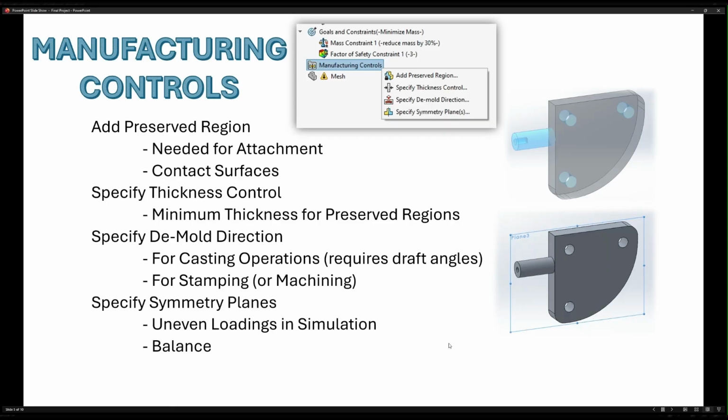So, what are the manufacturing controls? Well, for our tool, we need to preserve the regions where it is pinned and connecting to other components. So on the shaft here, that's going to go into a bearing, and then these 3 holes are pin holes for where the pin connects this part to another. Now, you're also able to keep contact surfaces. If I needed this to support another piece, you could put a preserved region there.